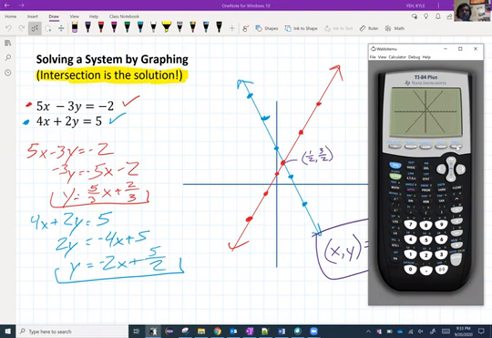But what if I wanted to find specific values on the graph? I'm going to hit the trace button. It's on the top row right next to graph, just to the left of it. And when I hit trace, a couple things happen. First off, there's this blinking cursor kind of on one of the lines.